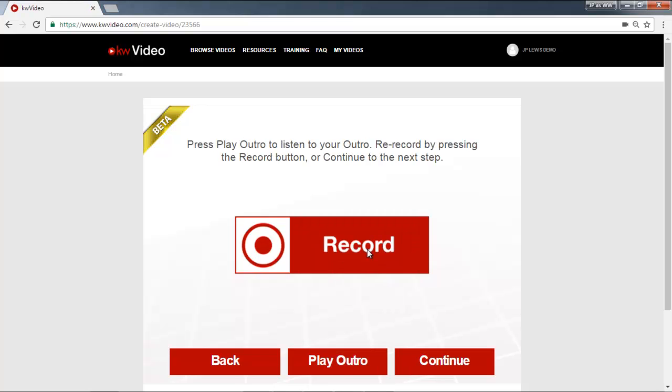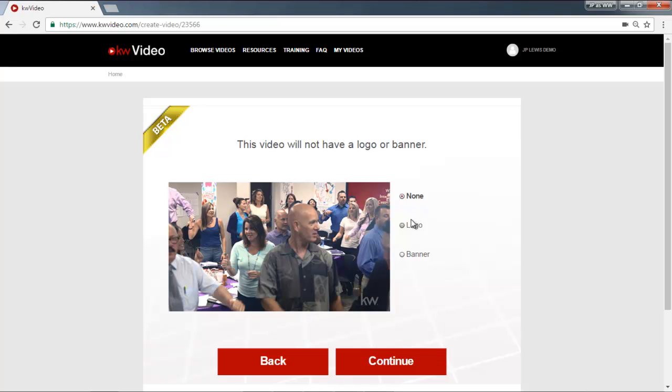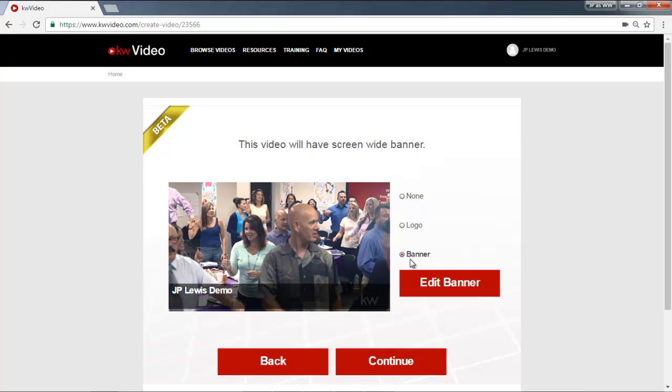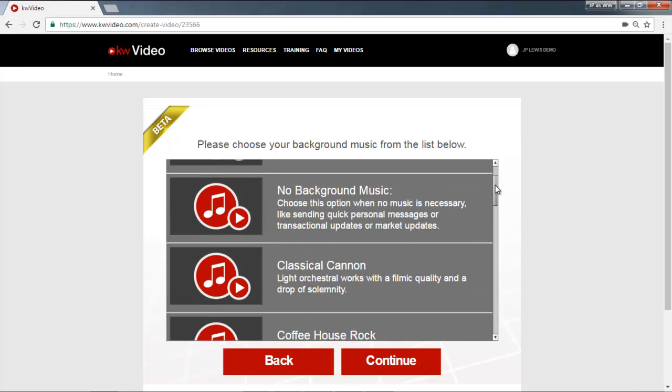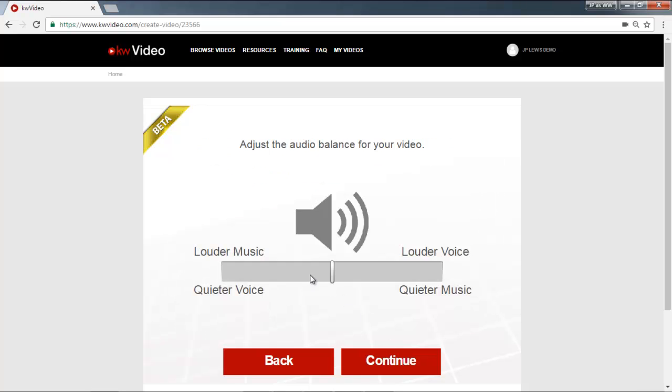Hit stop, and you can listen or re-record as you see fit. And like on the mobile app, you'll have the option of adding in a logo or even a banner at the bottom of the screen, and select music or no background music as you so desire. And of course, you can adjust the volume to emphasize voice over music or vice versa.